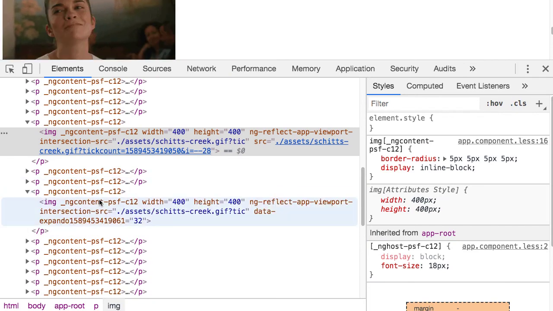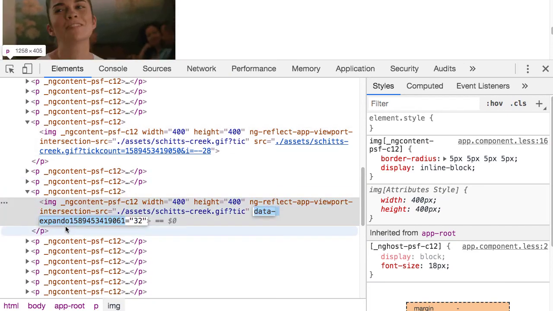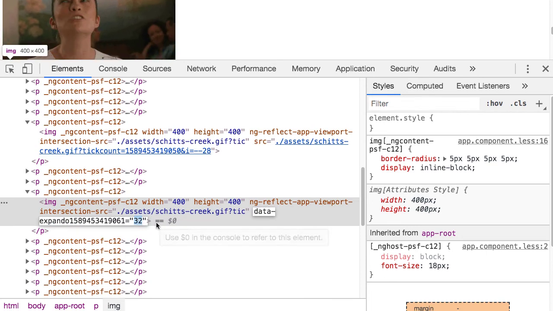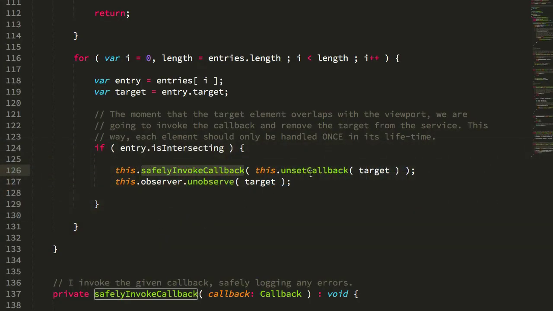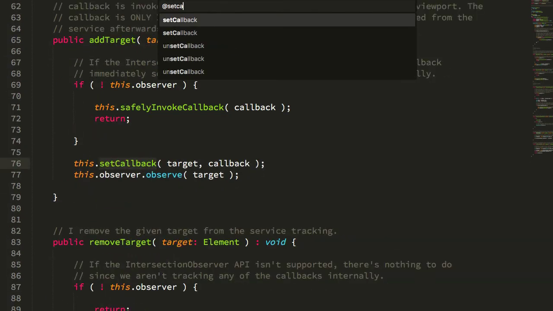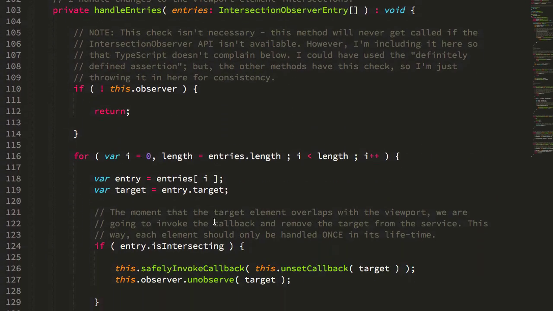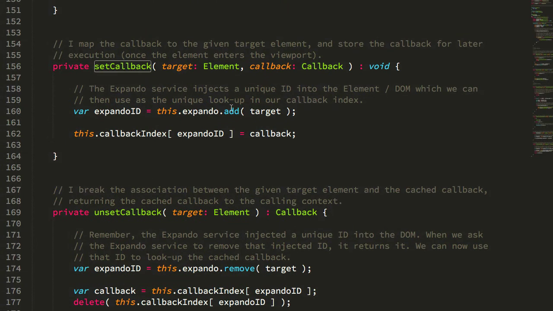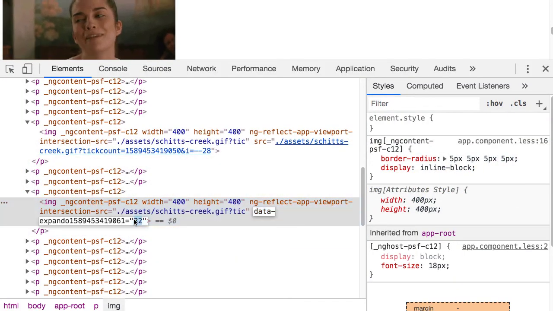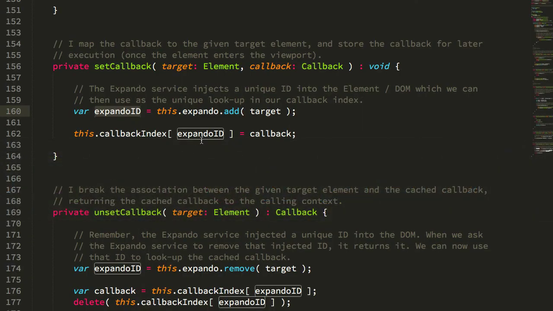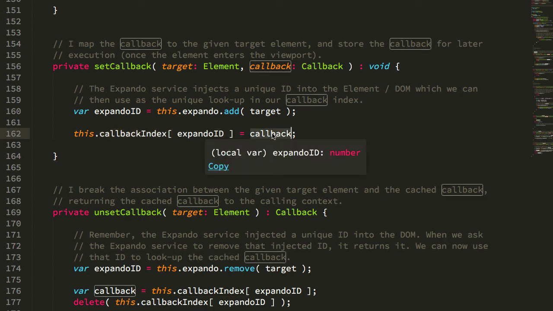We can jump down to another one here. We're using this data Expando. So this 32 value, right? Let's go back to our set callback. I don't know why it doesn't actually take me there. That 32 value, which is getting injected into the host element, right? 32 right here. That is then being used as the lookup ID or the object key in this callback index, which is simply a key value pair that maps Expando IDs to callbacks.